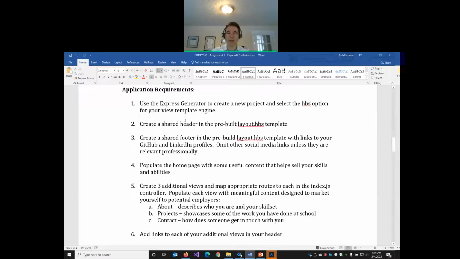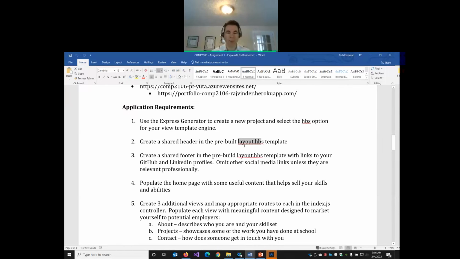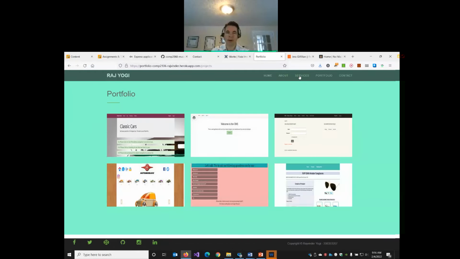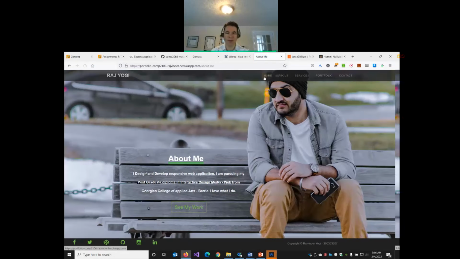You'll have to create a shared header. So there is a built-in layout template, much like there was a layout file in Visual Studio. We get a much more stripped down, simplified layout with the Express Generator. So we will create a shared header so that all of your pages will have that header. There's Raj. He's a fun guy.